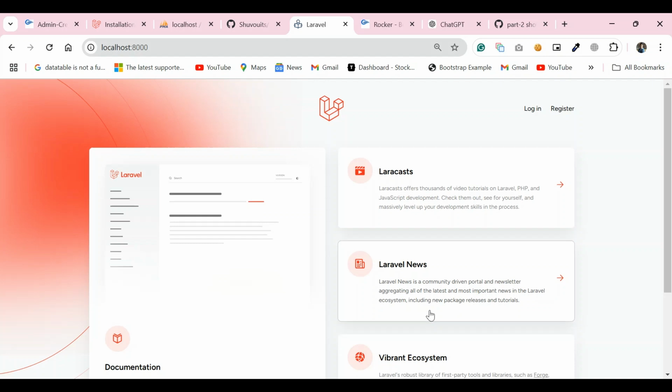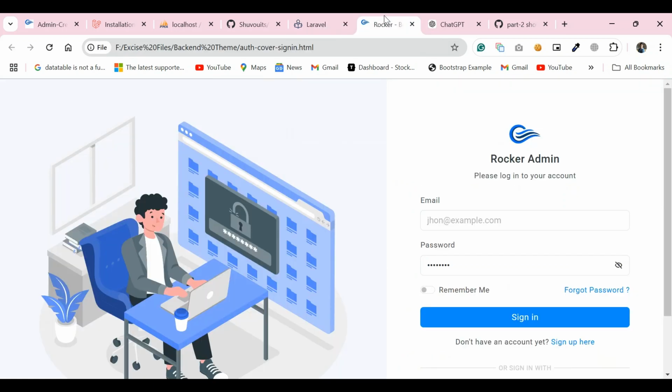Hi there. In this lecture, I want to show and implement the admin login page. This admin login page will be the same as our dashboard pages, and this login page we have to implement first of all. So go to our VS Code editor.